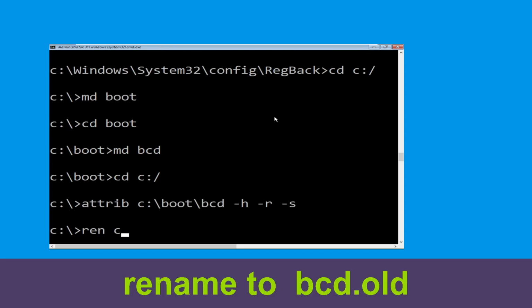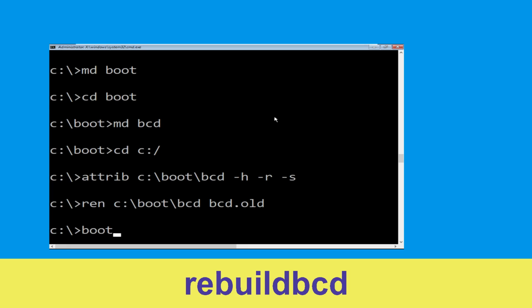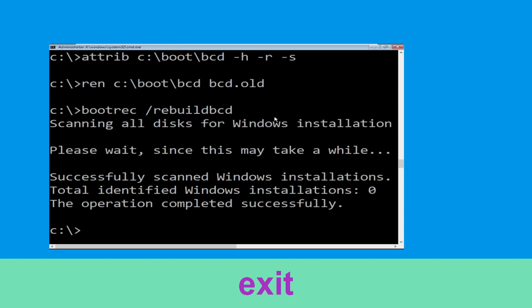Now execute this command. Type ren c:/boot/bcd bcd.old, then simply hit enter to execute this command. And once done, let's move to the next command. Type bootrec /rebuildbcd and hit enter. Now type exit and simply hit enter.